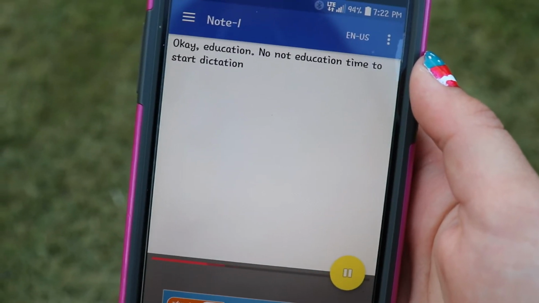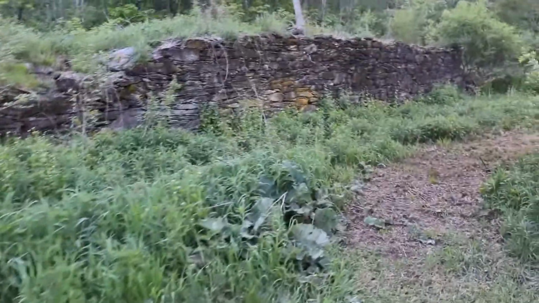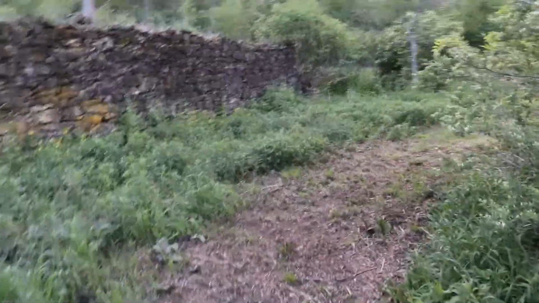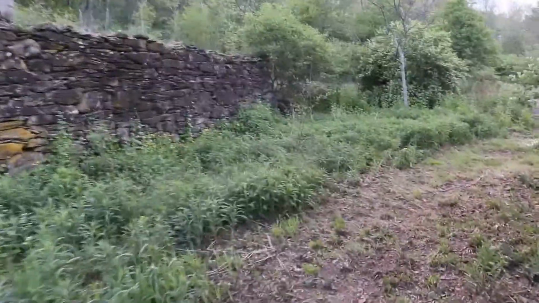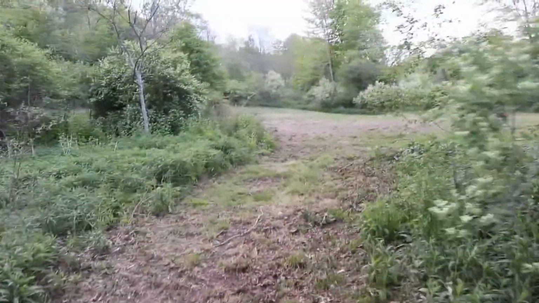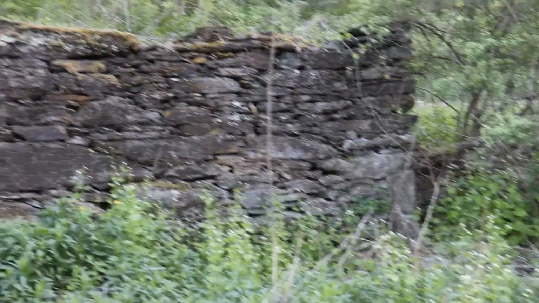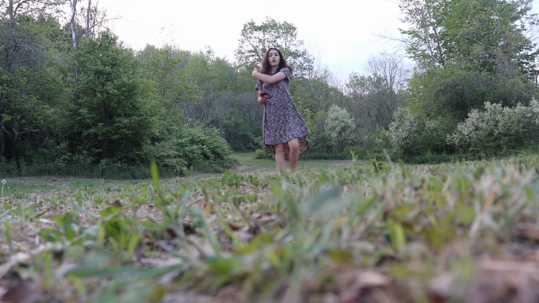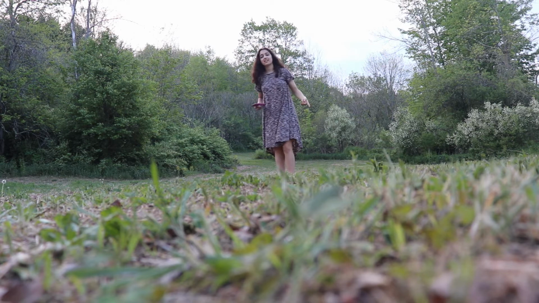Oh my gosh. This is the stone wall that we have here. And I mowed a path here earlier when I was mowing. So it's like a nice little area. It kind of looks almost medieval. Okay, I'm gonna be dictating as I go up that hill. And when I get back, I will update you guys on the word count.